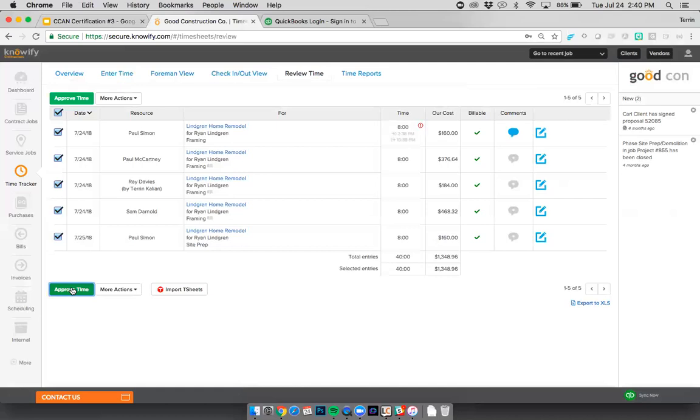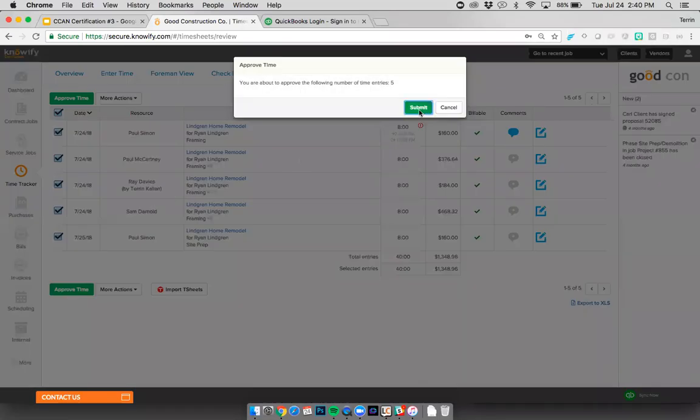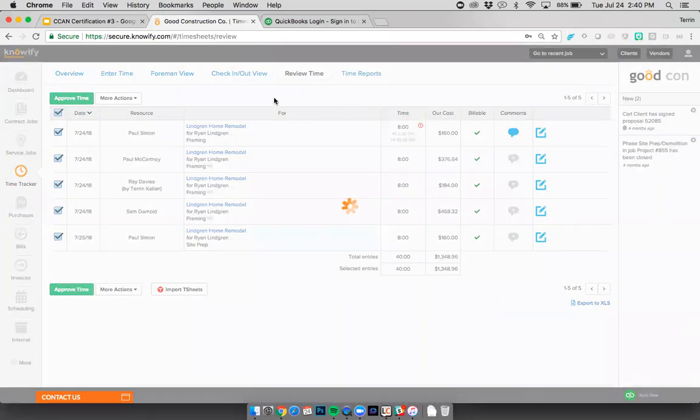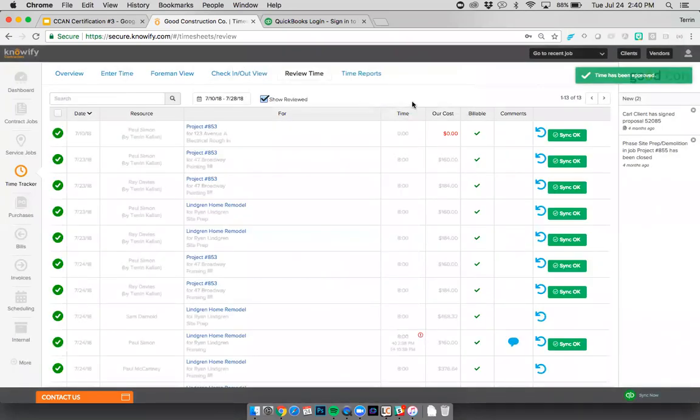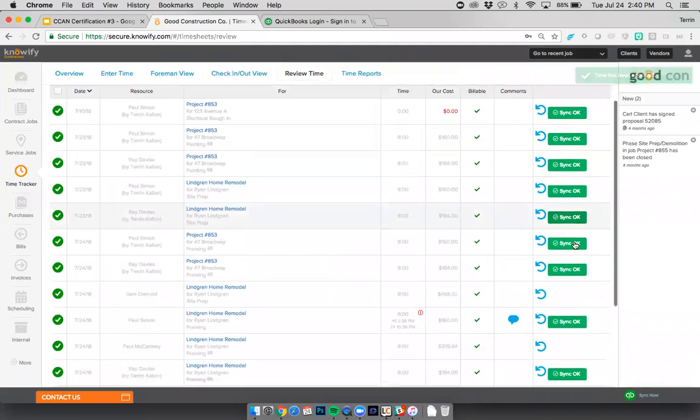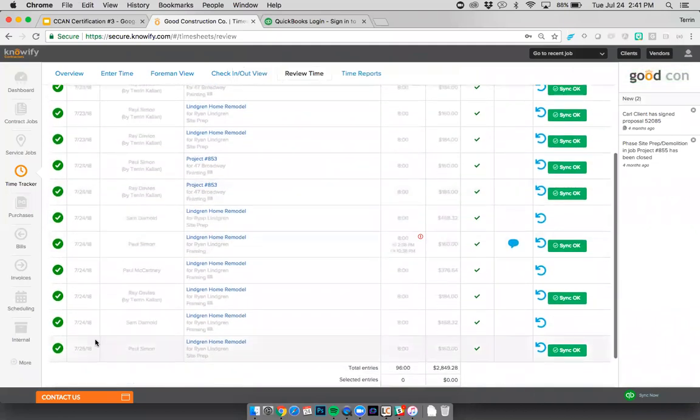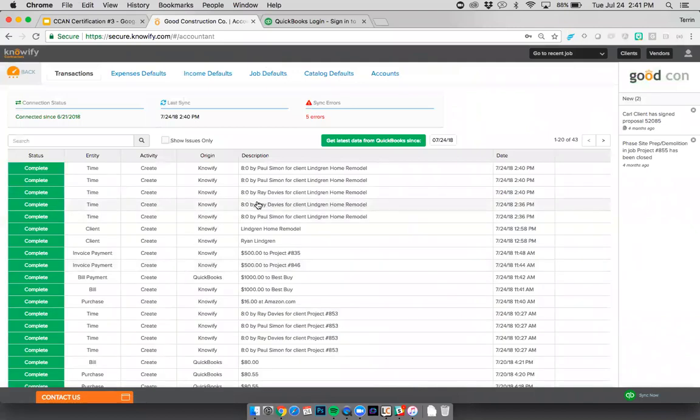Now I'm going to approve these hours again. And this is going to be where we push the hours to QuickBooks. And I wanted to show you what it's going to look like when they've been reviewed. I'll click Show Reviewed, and I can see that the sync is set to OK here. So I'm going to now open up this QuickBooks page, which is where we can see different transactions that have been pushed. And here's Paul, Ray. These are my two guys synced with QuickBooks, and the time that's been created in Knowify and pushed to QuickBooks.